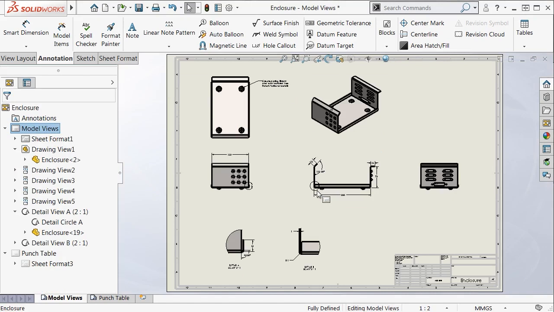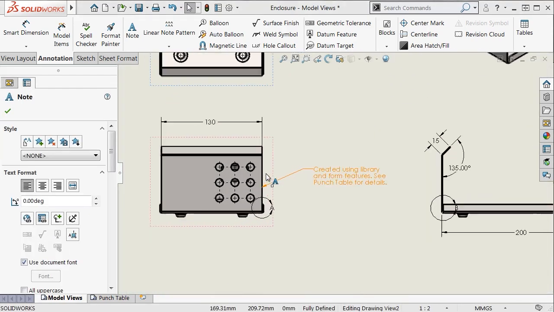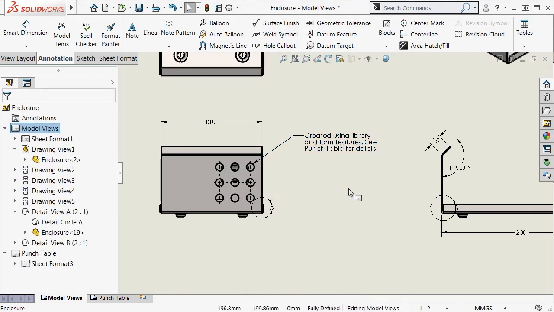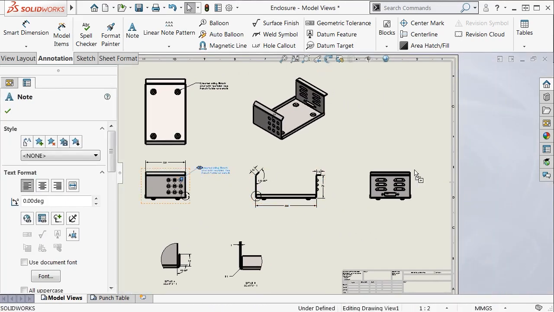I want to add this same note to the other three features, so I'll create other instances of this note by holding the Control key down on the keyboard as I drag the note, and I'll attach it to linear pattern in the front view. I'll do this one more time, attaching the note to the louver in the back view.